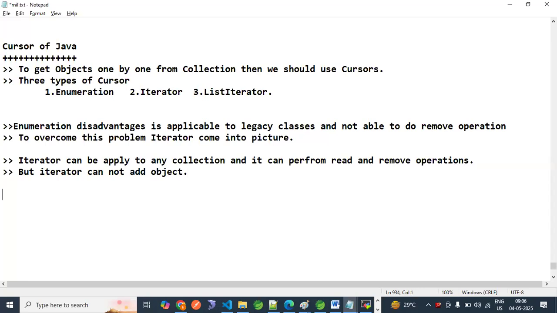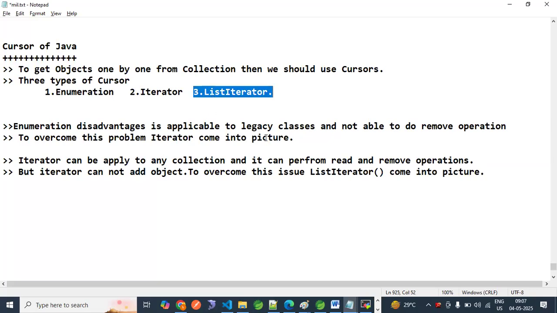So to overcome this issue, list iterator comes into the picture. Hope you understand. So which one is the best iterator? Cursor, list iterator. It can do add, remove, right? Update, all these things. Okay?